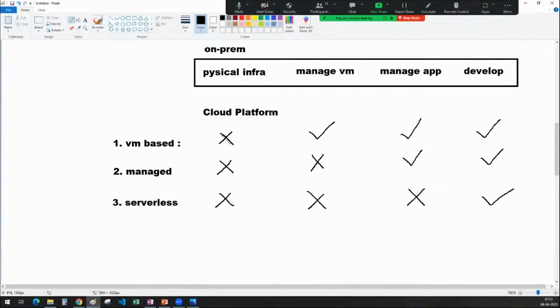Only the application and its development will be upon you. And if you go to the serverless, only the development part is on you, because we will see in our upcoming classes what is fully managed and what is serverless. So if you go to the VM based, you can look at Compute Engine. Kubernetes Engine is there, GKE. So these all come under VM based services.